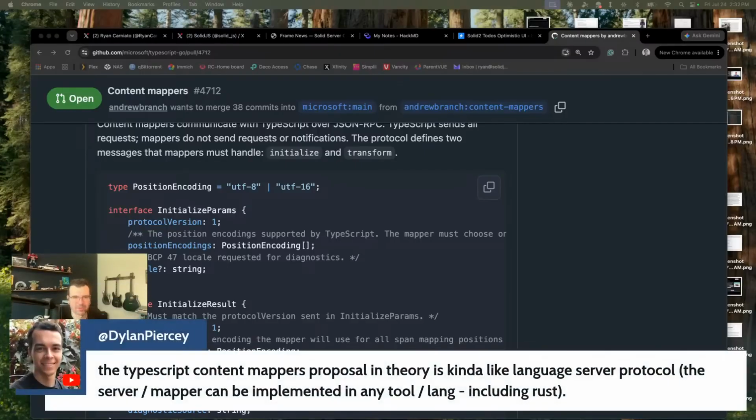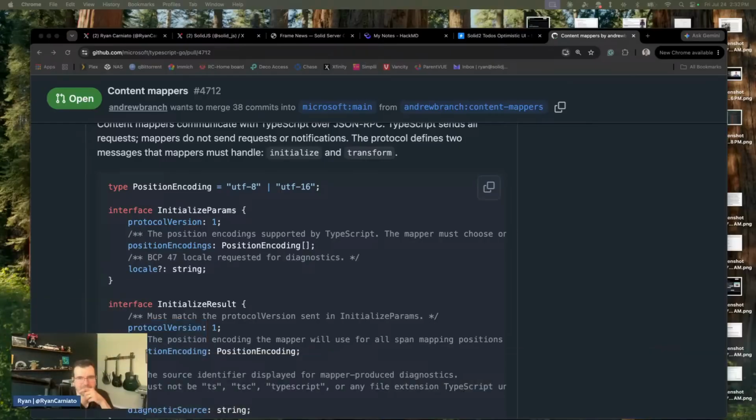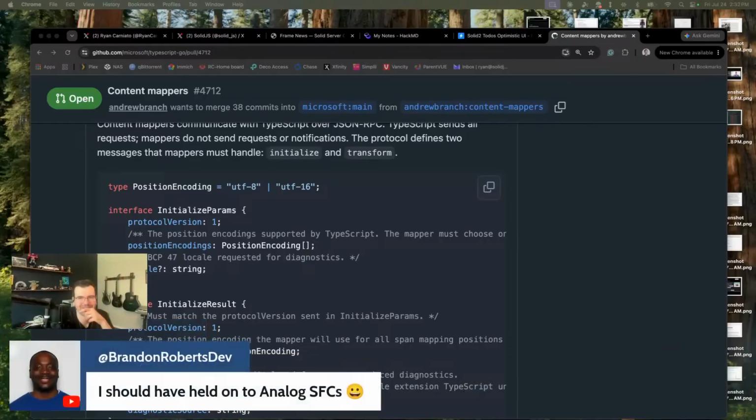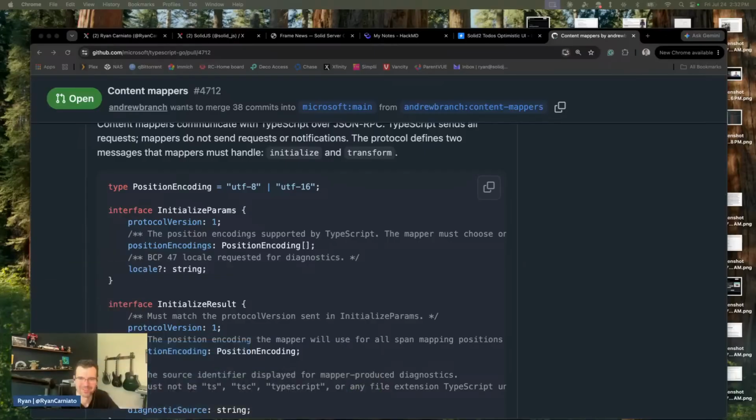TypeScript content mappers protocol in theory is kind of like language server protocol. It can be implemented by any tool in any language, including Rust. Should have held on to Analog's. Yeah, I didn't realize that. I remember that was originally one of the really cool hooks people liked. It did introduce a different pattern than the Angular developers were used to. So there's that tension, and it's a classic meta framework tension that we were talking about earlier. But I know people thought that was pretty cool at the time you released it.